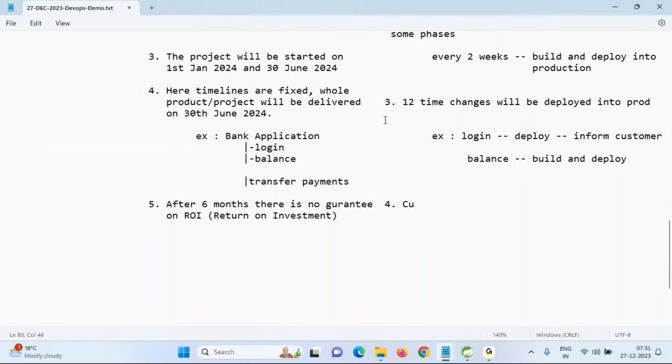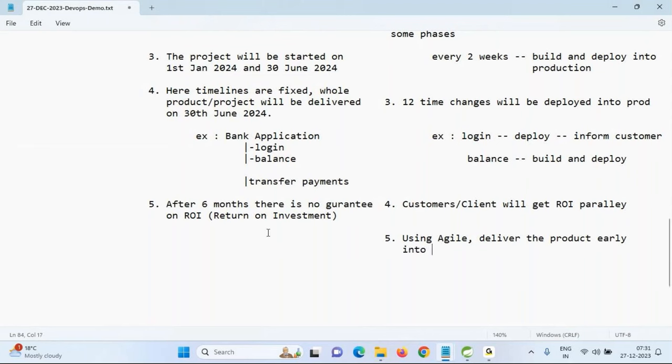Here, customers, meaning the client, will get revenue, ROI. ROI stands for return on investment, parallelly. So that's why, using Agile, we can deliver the product early into the market. Now the actual game will start now.